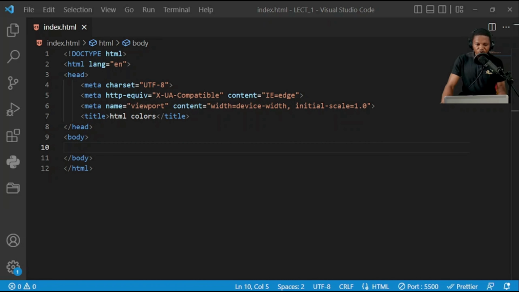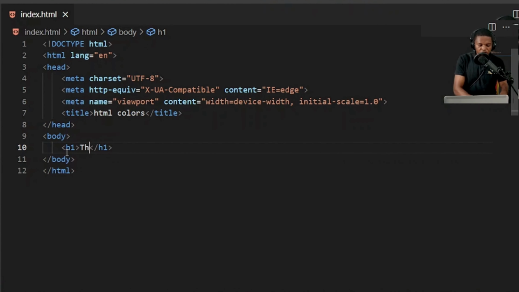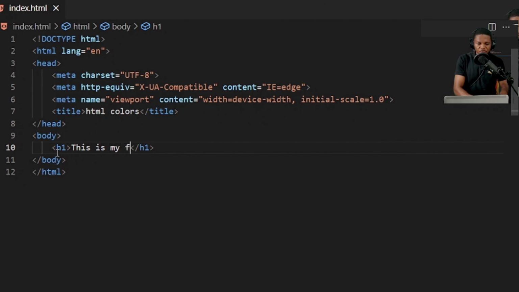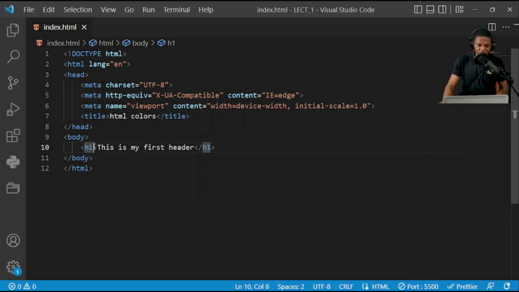Let's go ahead now in our text editor. As you can see, it's just empty. I have emptied all that's in the body. Now I'm going to include an H1 element, and we're going to say this is my first header. Now we're going to see how we use the inline system. We've practiced this in our previous videos. So we have the style attribute here.